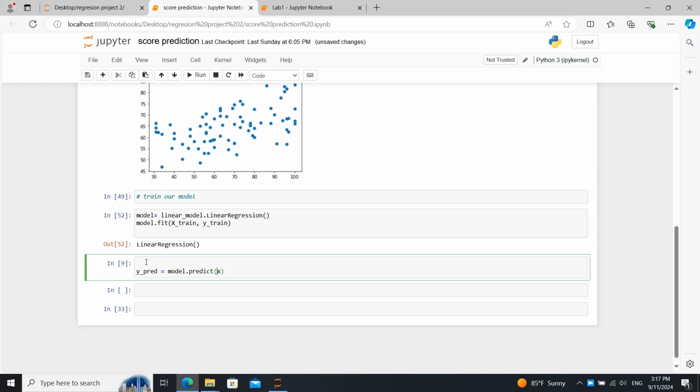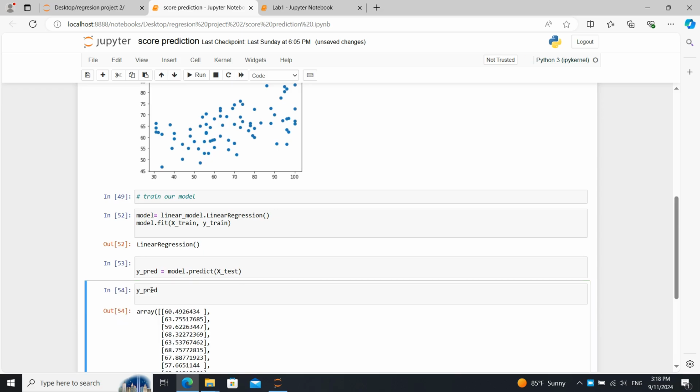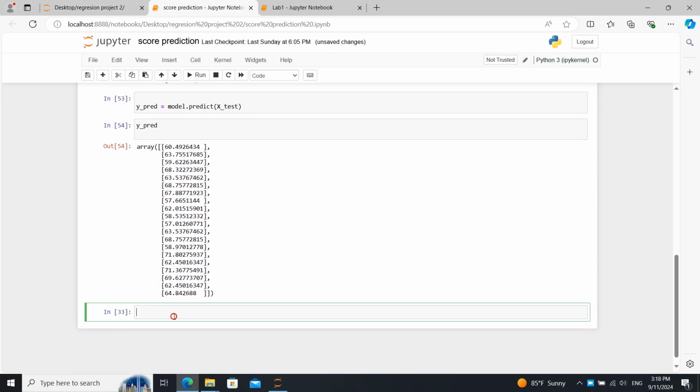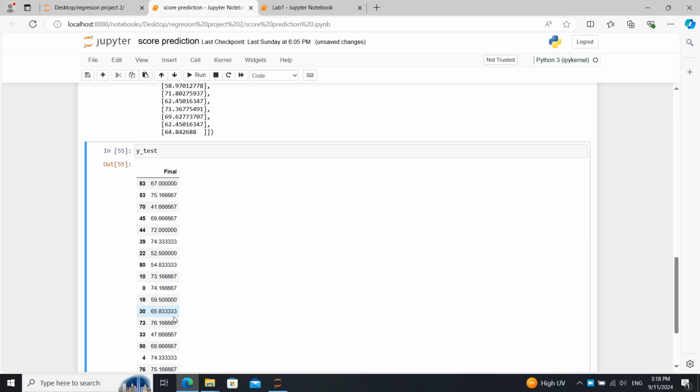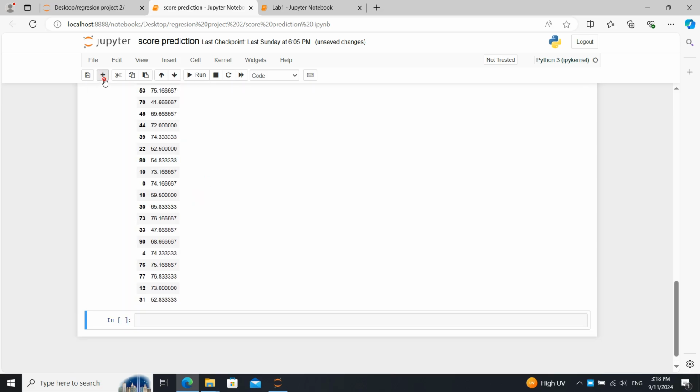Okay, now we want to predict on the test data. How do we write test data? I forgot. Let's see. Okay, we write it like this. Let's print y pred. This is y pred, and now let's print y test. This is y test.